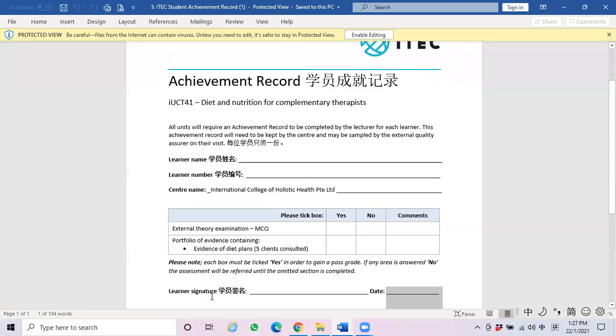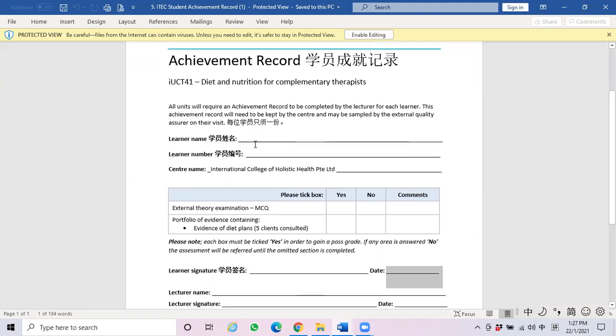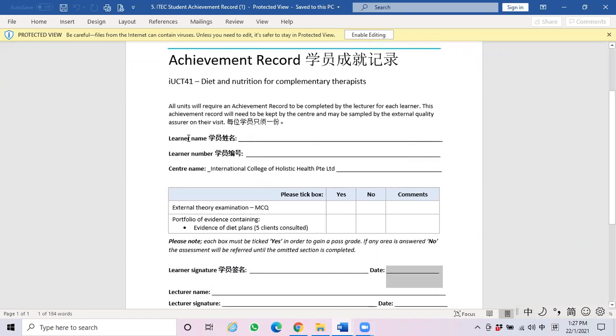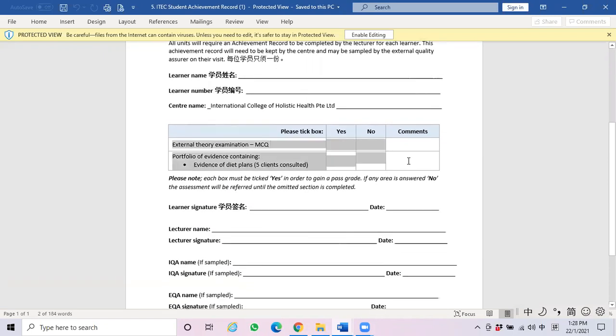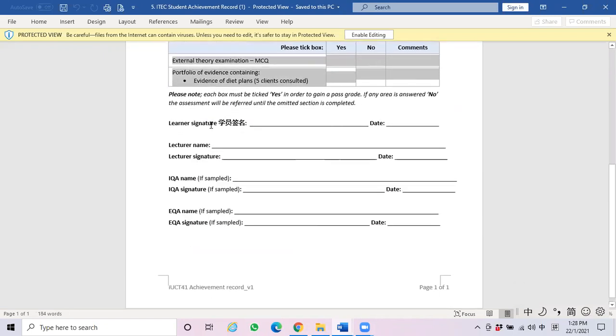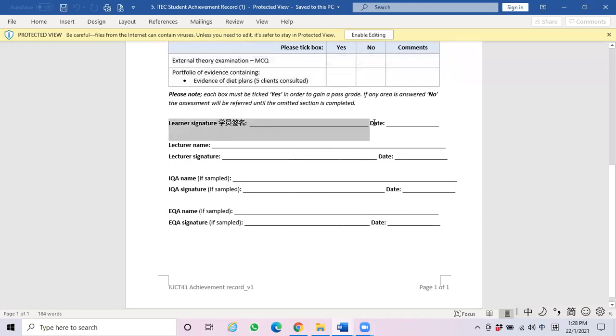This is the achievement record form. You need only 1 of this form when you submit all the 5 case studies in the final submission. You need to fill up your name again, your learner number, and then leave this box blank, your signature, and the date of final submission.